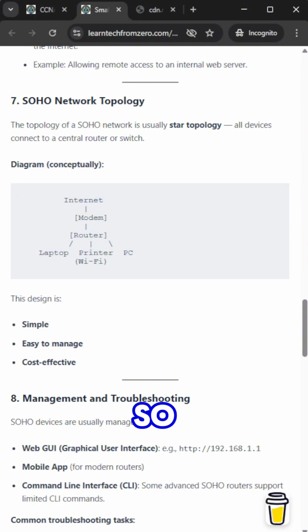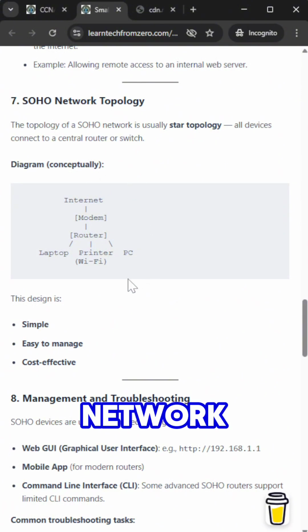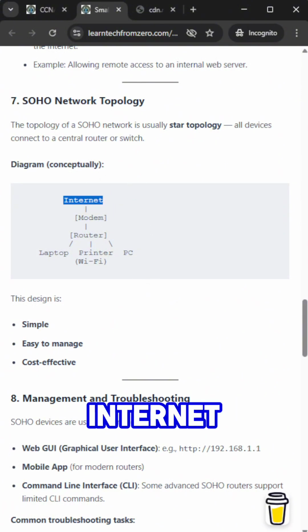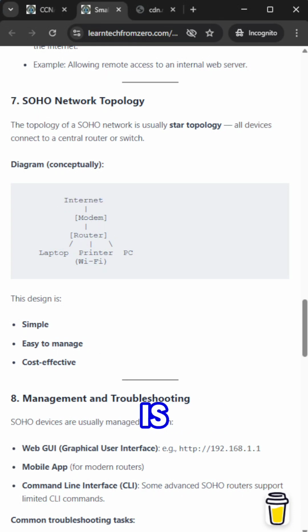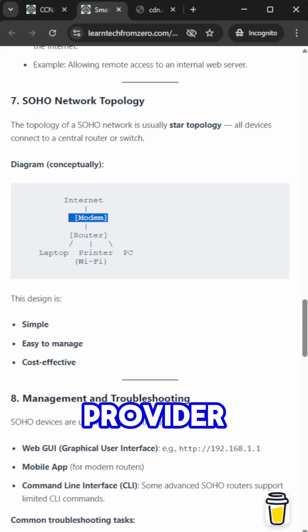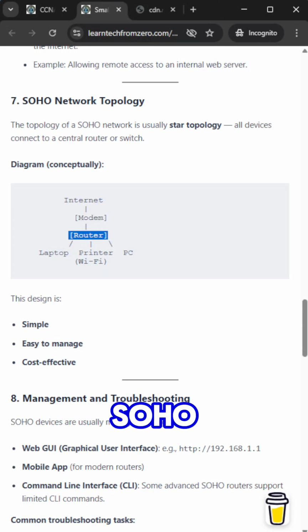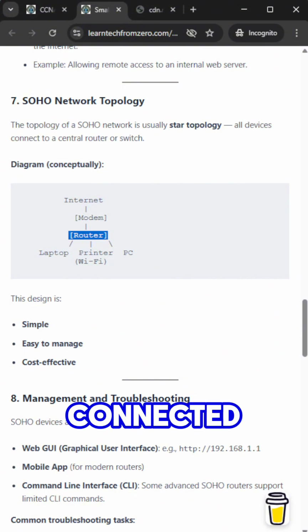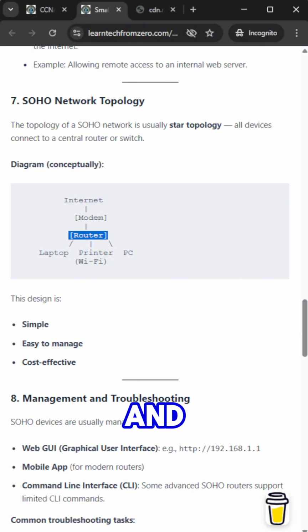So in simple terms, this is the simple network topology. There's the internet, there's the internet service provider, and there is a modem connected to the internet service provider. That's the SOHO network router that is connected directly to the modem, and then you connect to the router using Wi-Fi or Cat5, Cat6, Cat7 cables, using a laptop, printer, PC, etc.